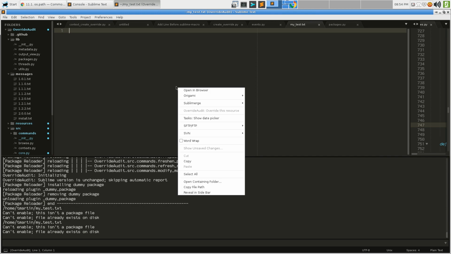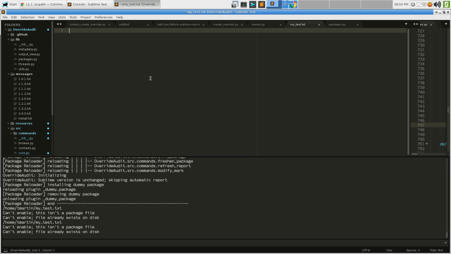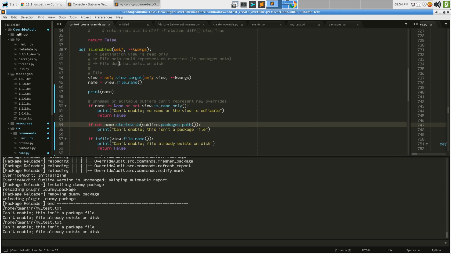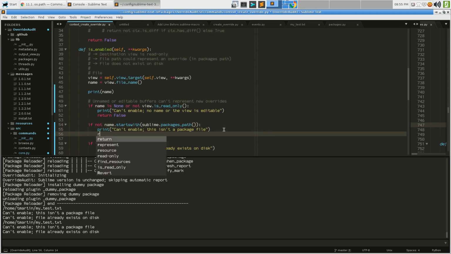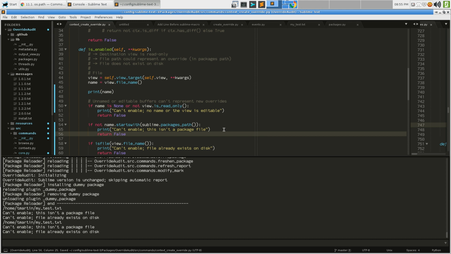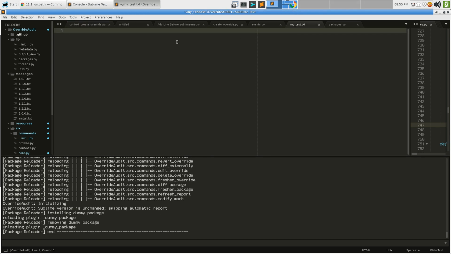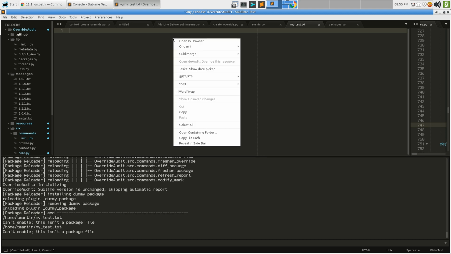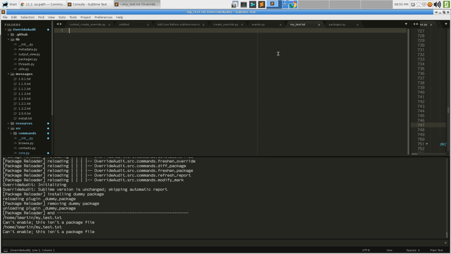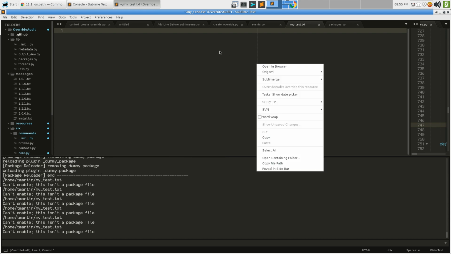Oh, it did. So it's printed the name, then it can't enable because this isn't a package file, and it already exists on disk. Was there not a return in there? Oh, there wasn't. Oh, no wonder. Return false. Sorry, I screwed myself up on that one. So although this is not read-only, it isn't a package file, so that's not a thing that it can possibly.